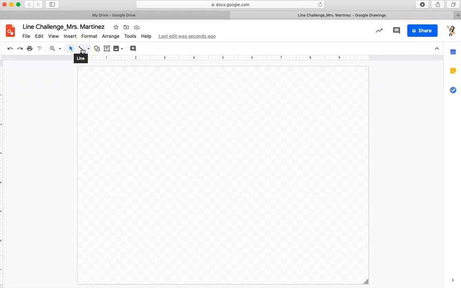Whenever I'm unsure of a tool, if I take my mouse and just kind of hover it there for a couple seconds, it'll tell me the name. So this is a line tool. Let's go ahead and use this tool right now. So I'll click on it, I'll make one click, and that gives me a line.